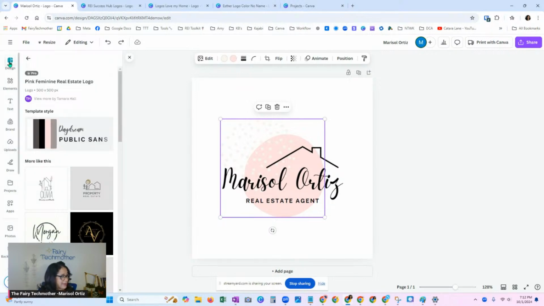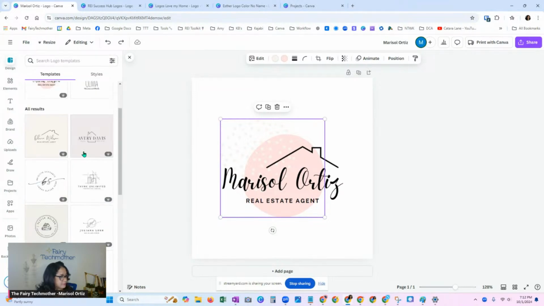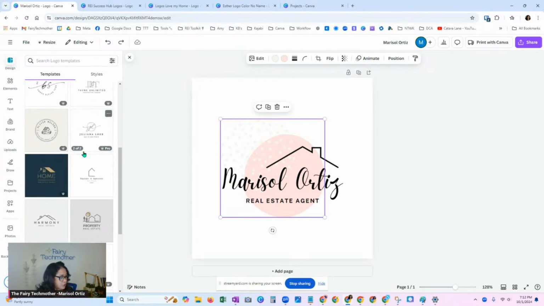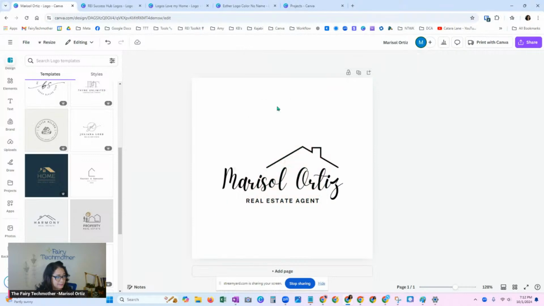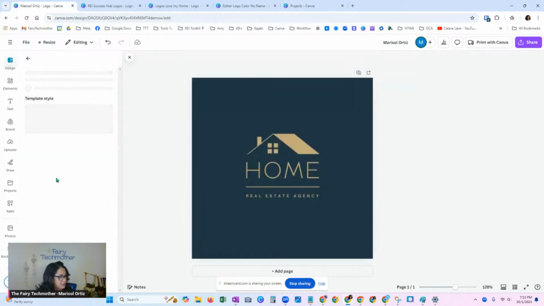I'm hitting design again. And we're still here at logos. I'm just going to click on one more just to show you again. I'm going to click delete to delete this particular one. So I'm just clicking on this little garbage can. It's just going to delete all these elements. Okay, I'm going to click on a new one.